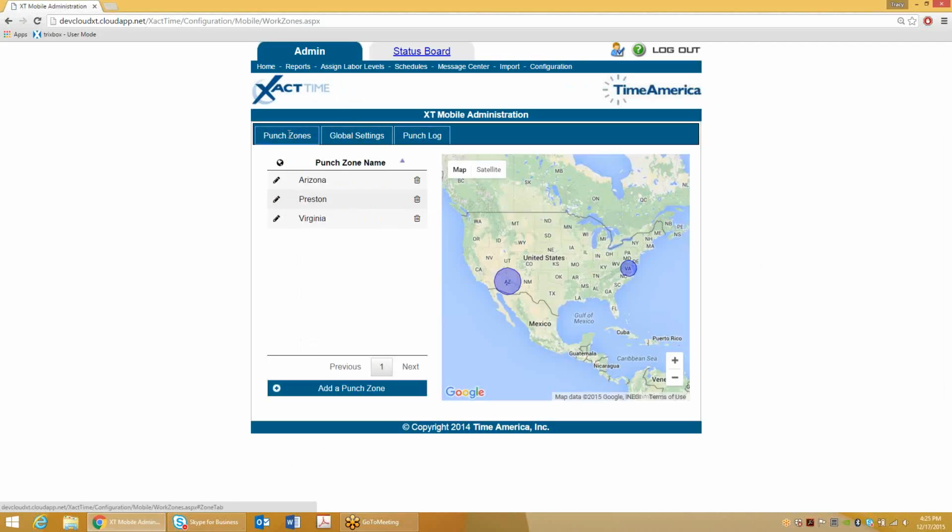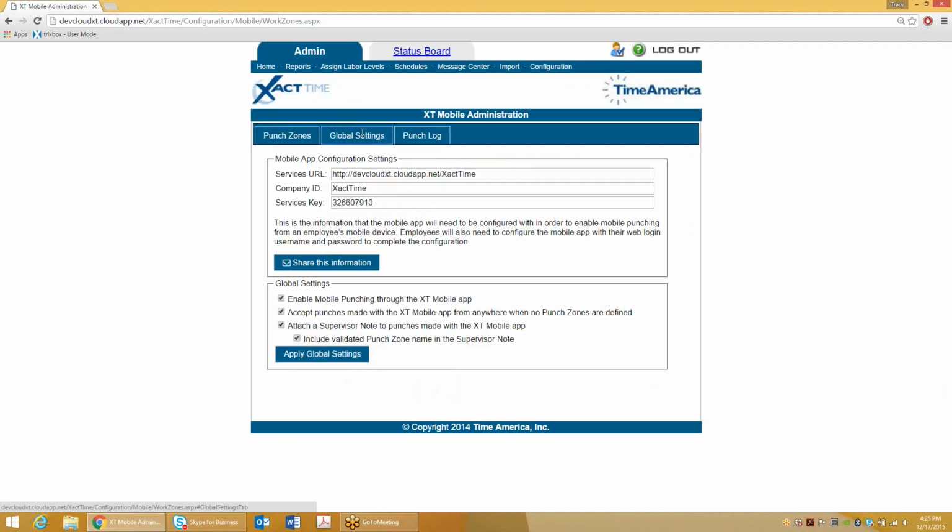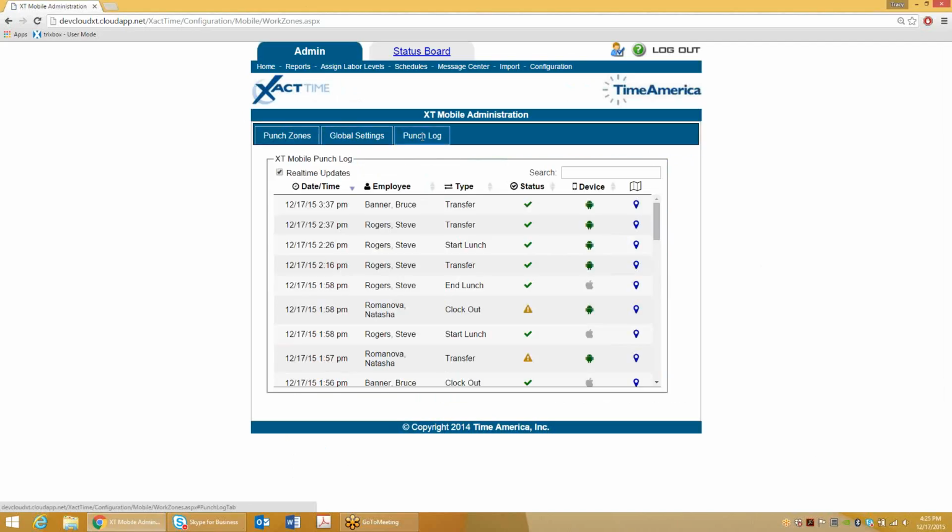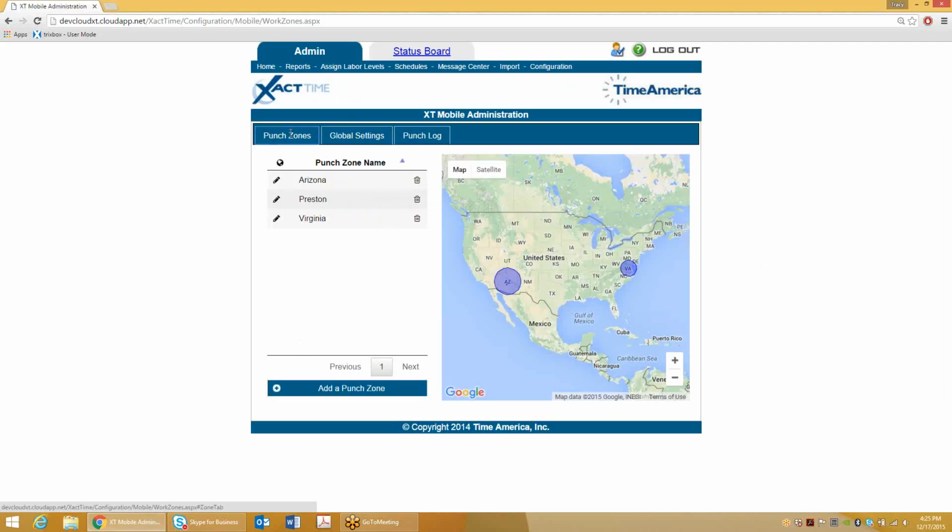The punch zones allow the restriction of employees to specific locations by time of day and day of the week. Our global settings contain the general information needed for an employee to use XactTime Mobile, along with the ability to email that information. The punch log displays the last 100 punches created or attempted by users of XactTime Mobile. Let's take a closer look at each tab, starting with the punch zones.